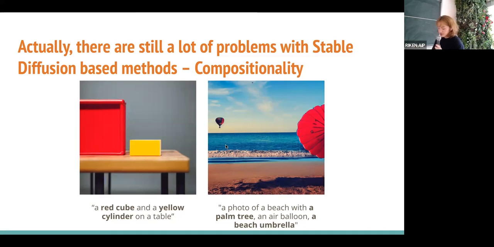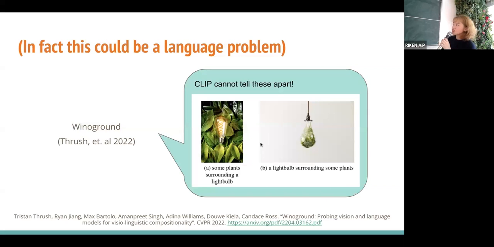And say if I want to generate a photo of a beach with a palm tree and an air balloon and a beach umbrella, it's not really generating any palm trees or beach umbrellas here, right? So basically, it has the problem of either missing objects or missing the relationship between the attributes and the objects. Some scholars have analyzed that this might be a CLIP problem. This might actually be a language problem, that CLIP cannot really understand the relationship between the objects and the attributes that well.